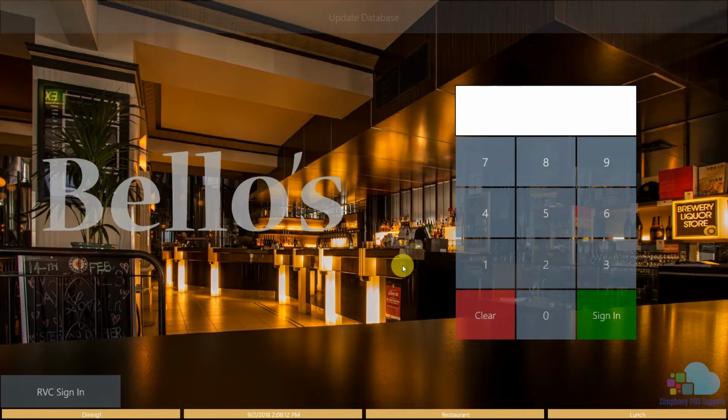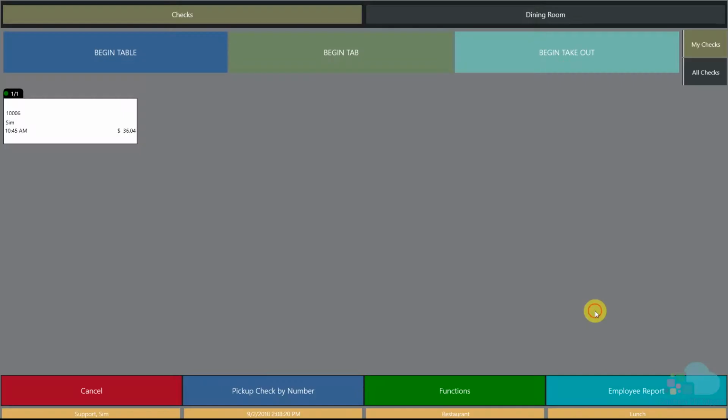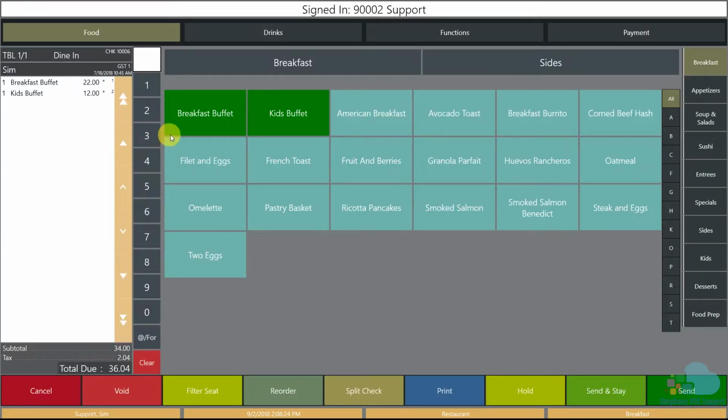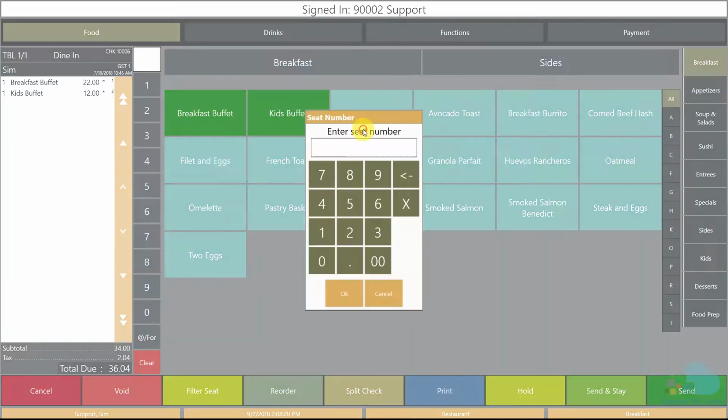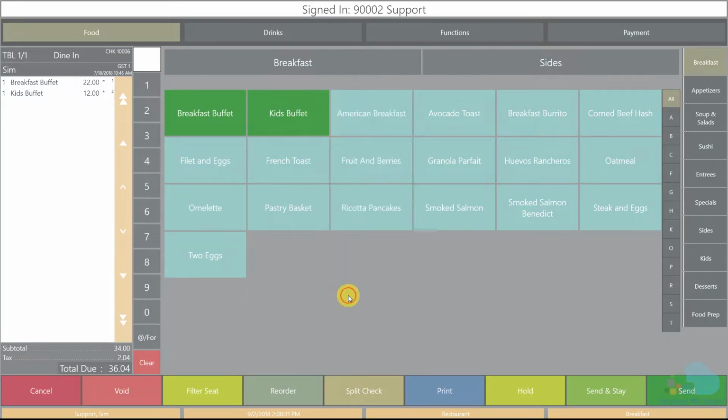Today we're going to talk about the difference between required and allowed condiments. How do we program them and how do we use them? So let's sign in and let's take a look at what we have. I'm going to pick up my check. Here we're in our breakfast area. I'm just going to ring up an American breakfast for seat position 1.